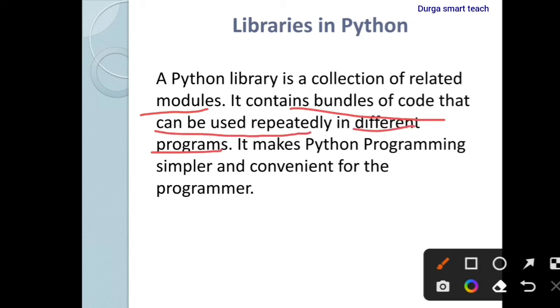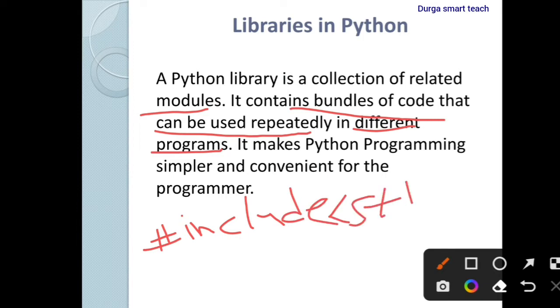In a C program we have header files, for example #include <stdio.h>. Here stdio means standard input output dot h header file. This is the header file which contains all the declarations and definitions about input output functions. So in C there are header files. In Python these header files are known as libraries.